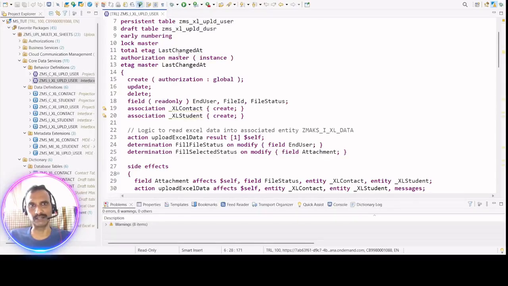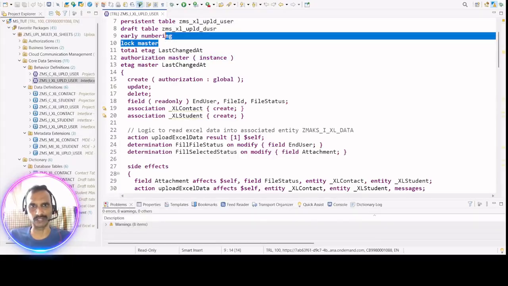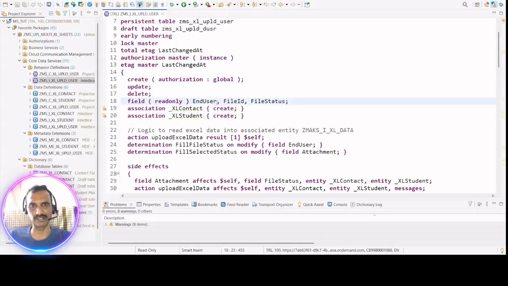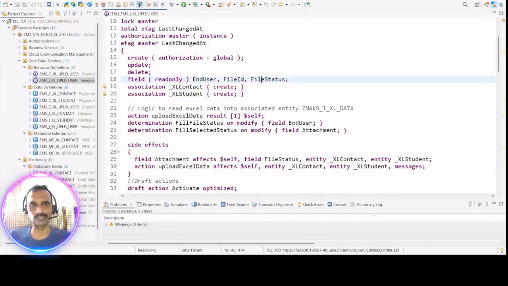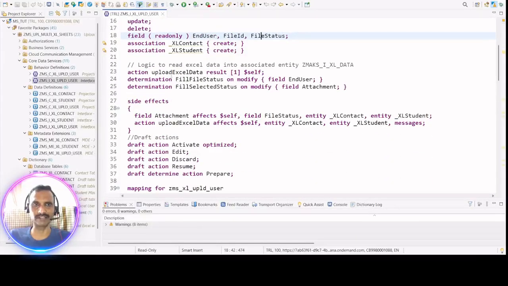Everything is similar, right? Same numbering, early numbering we are using because we are generating our end user name, filling the end user file ID, and generating file status. All those things will already be the same. Okay, action upload, fill file status, selected file, fill selected status. Whenever the file is selected, the status has to be changed. All those things will be pretty much exactly the same as what we have been using.